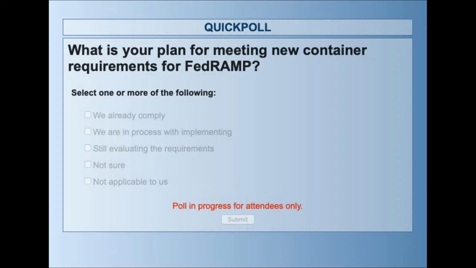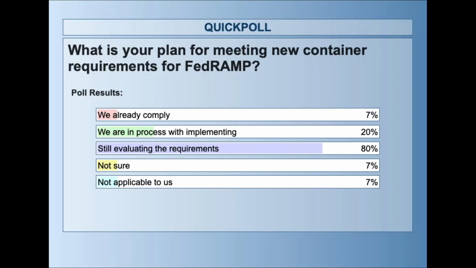Again, I'll give you another second or so to answer, and I'm going to go ahead and close the poll and share the results with you. So 7% of you are ahead of the game, already comply. Great to hear that. 20% are in process. 80% are still evaluating. So hopefully today will help you get a little bit further. And we do have some information about the timelines that you guys are probably aware of, and then the rest not sure or not applicable. Great, thank you so much for sharing that.